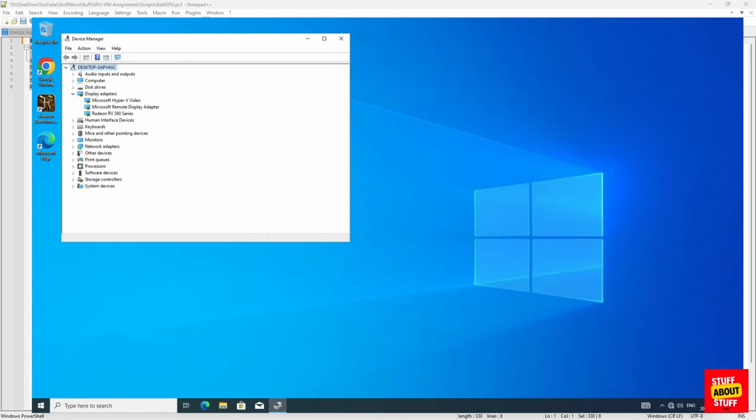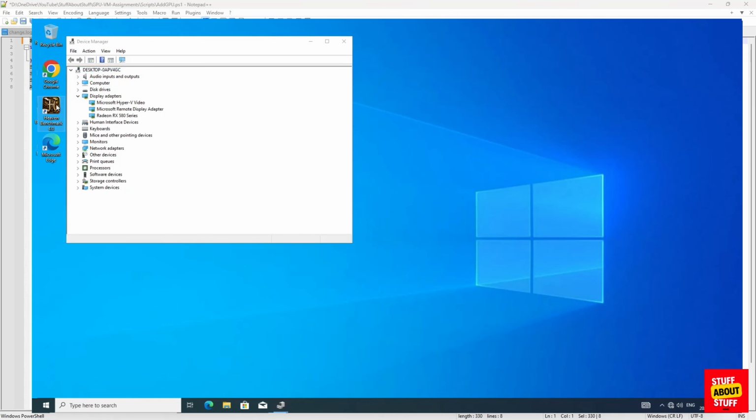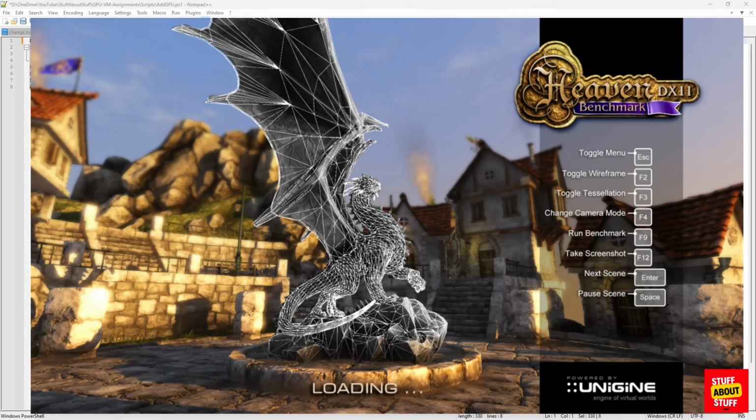And now with a proper GPU on the VM, you should be in a position to assign some graphical workloads. I'm going to benchmark this VM using Heaven again, and let's see if it now renders using the GPU.